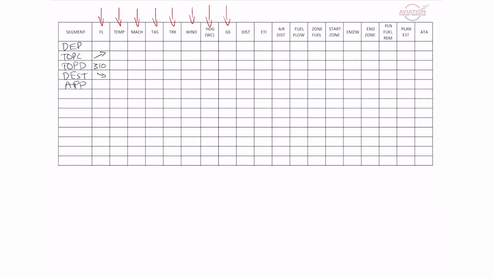The temperature will be ISA for the climb and the cruise. I'm not going to write in for the descent because ISA deviation doesn't make any difference for descent. And I'll also point out that the temperature we write in here is the ISA deviation. It's not a specific temperature, it's just the deviation, because that's what all the charts are wanting to know pretty much. Mach number, we're going to be cruising at 0.8.